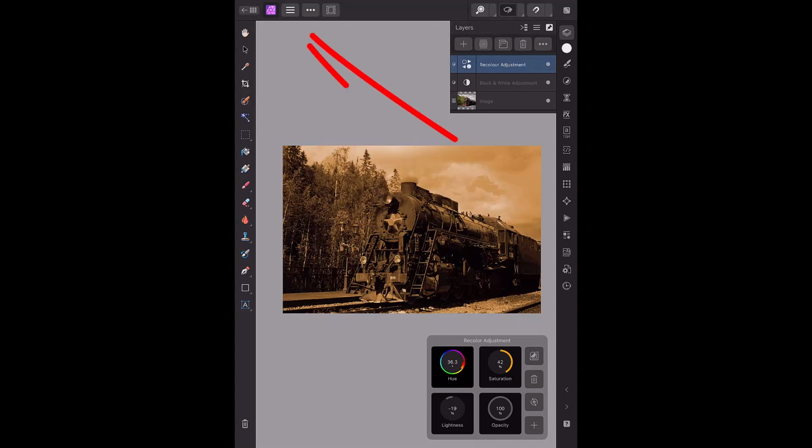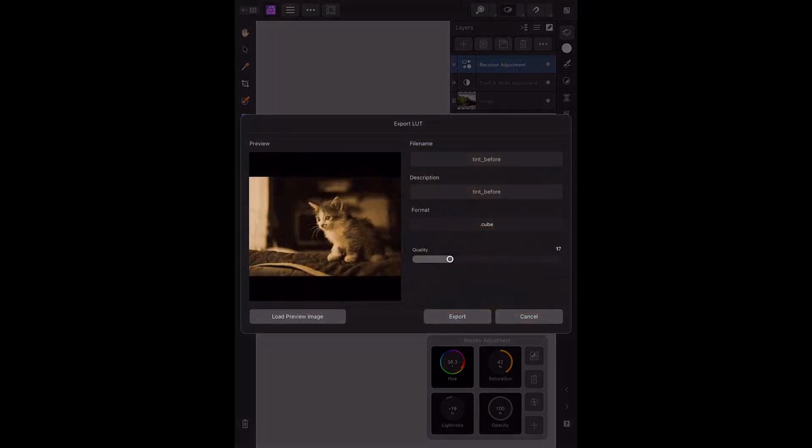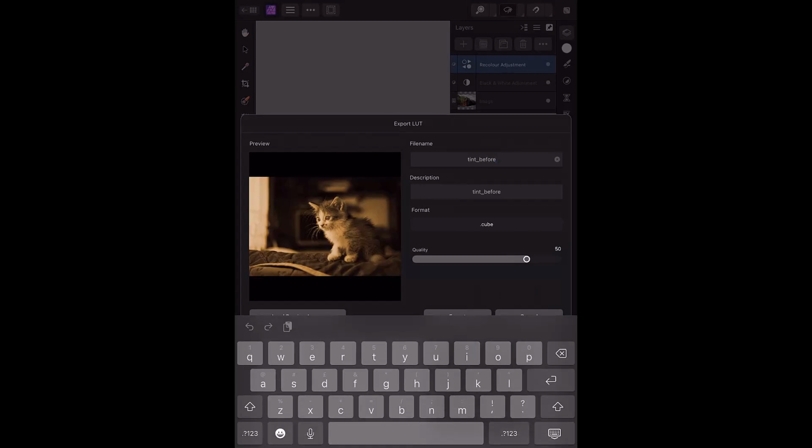When I was happy, I selected the document menu and from there selected Export LUT. This will open a panel with a sample image of a cat, showing what effect the LUT would have on the cat image. At the bottom of the adjustments in this panel is a quality slider. I really do not know if there is an optimum setting for LUTs. I just set mine to 50. I then altered the LUT's name and its description.